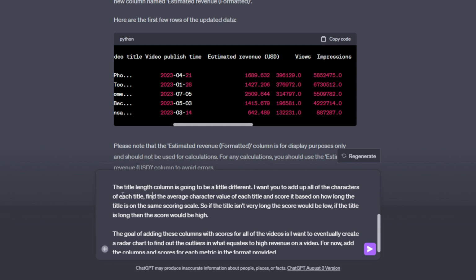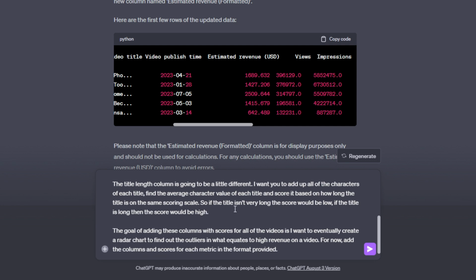I want you to add up all of the characters of each title, find the average character value of each title, and score it based on how long the title is on the same scoring scale. So if the title isn't very long, the score would be low. If the title is long, then the score would be high. And then I give ChatGPT my overall goal.